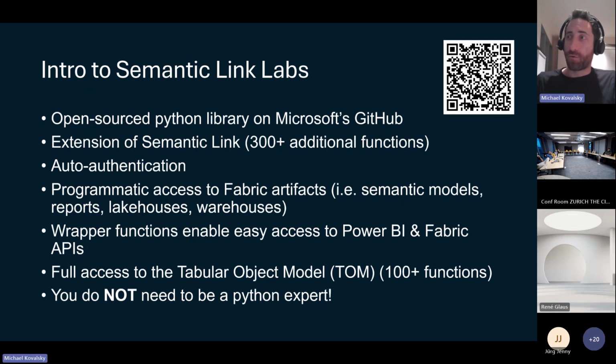For those of you familiar with semantic modeling, you may be familiar with the tabular object model, or TOM. It's the API which behind the scenes conducts all of the changes whenever you make a change to a semantic model. This tabular object model is available in Semantic Link Labs with over 100 functions to make it easier to either make changes to your model programmatically or to view your model's metadata programmatically.